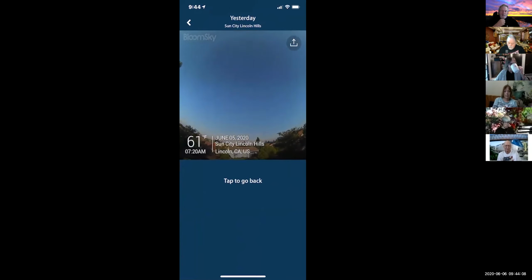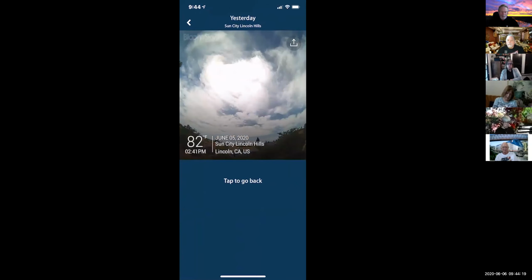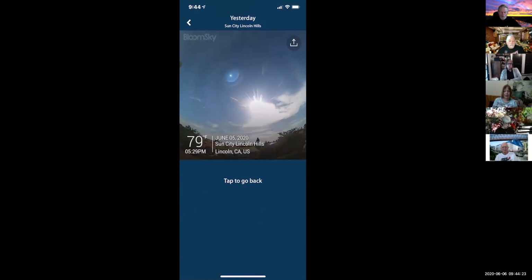It is looking west. And again, I have the camera so I can get there, but anybody can go into Bloom Sky and use the Explorer to do this. So you can see as the sun tracks across, and then these were clouds coming in last night, showing you the temperature at the same time.